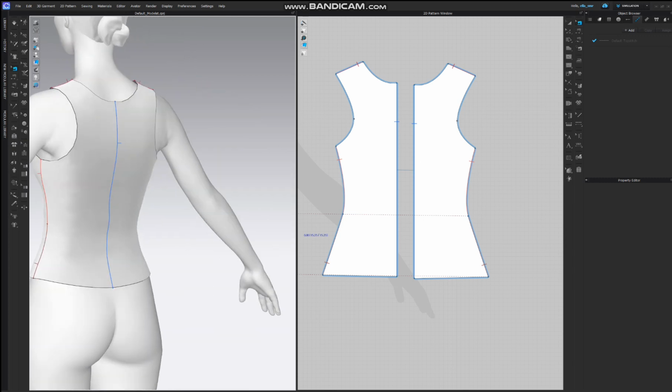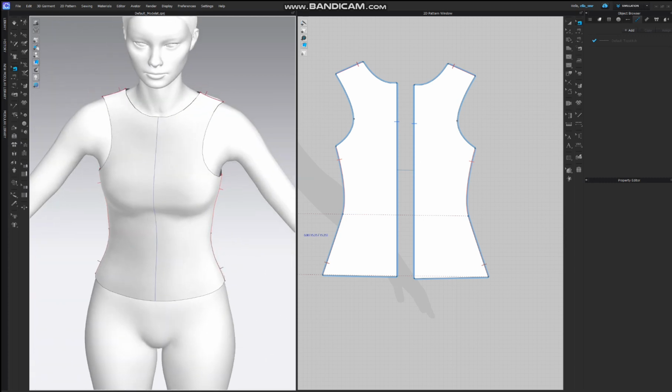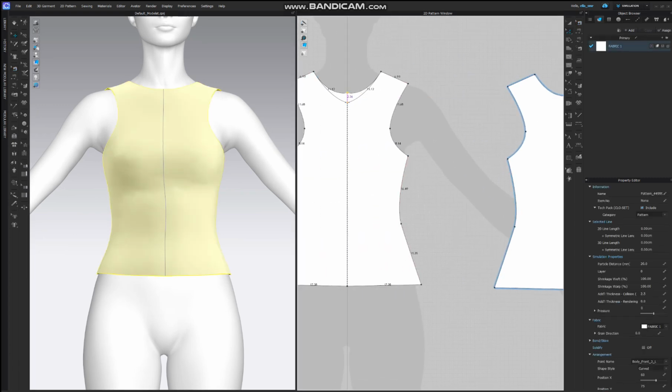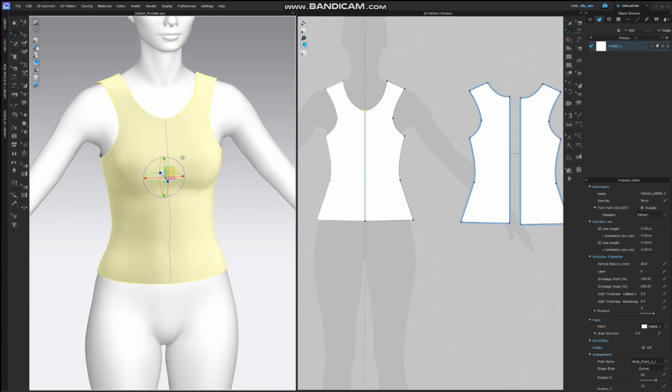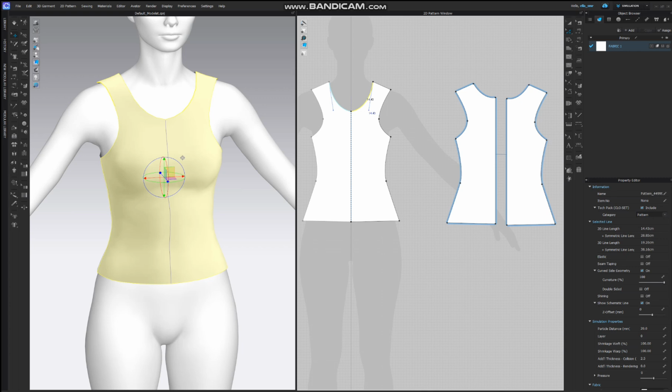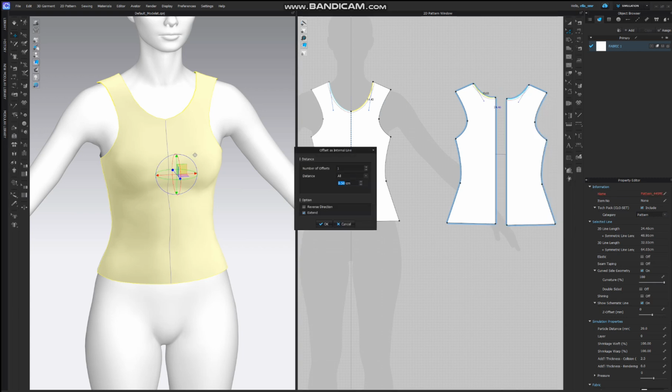Another thing we need to do, we need to be careful to fix the collar. So the front one should be much lower than the back. Okay, let's do something else. In case we want to detail the tank top, we need to click this edge and also this edge of the collar. Right click, offset as internal line, and let's set this.